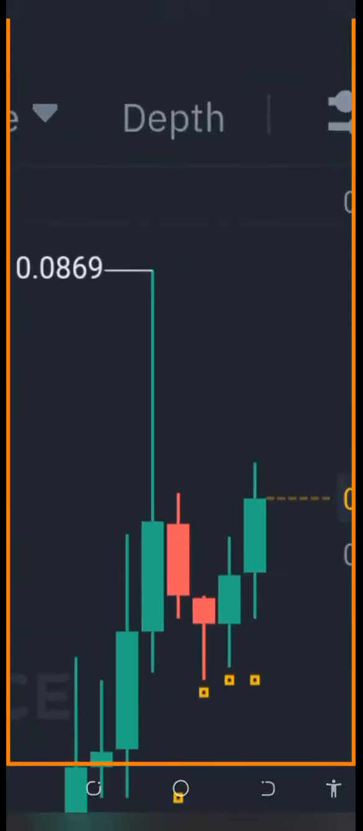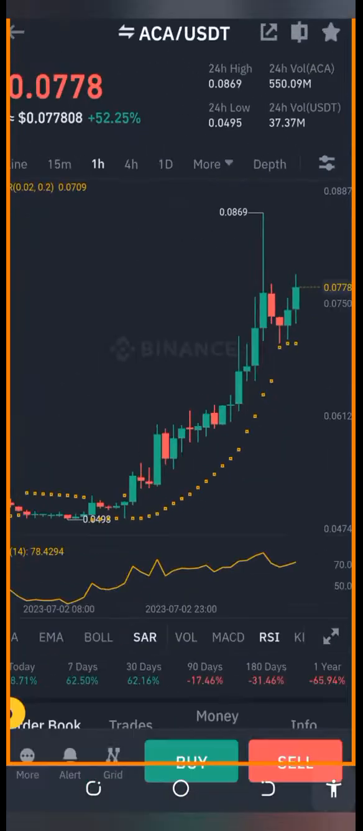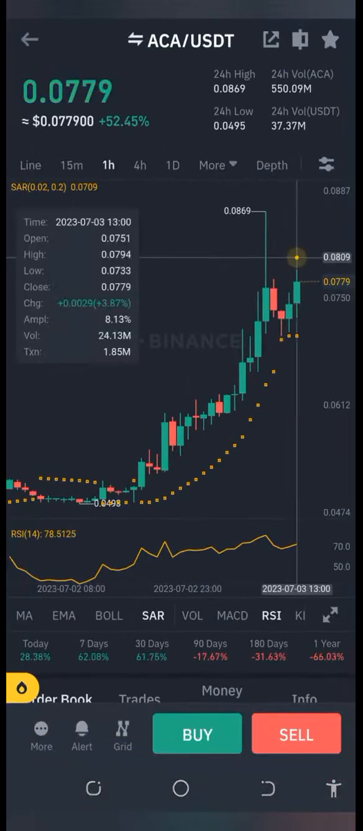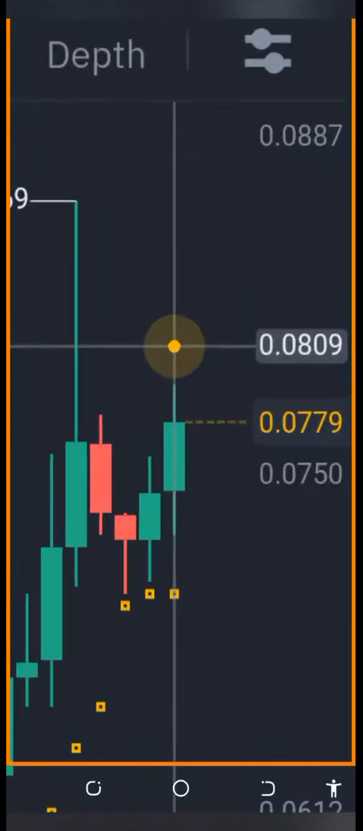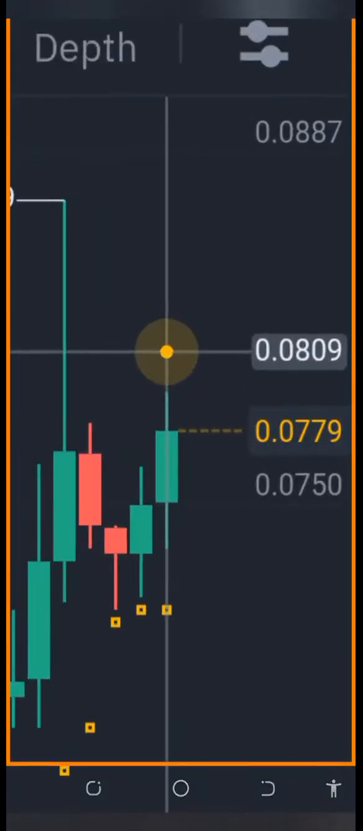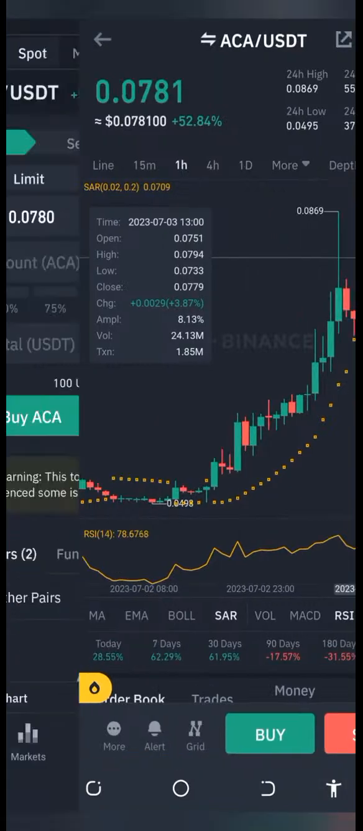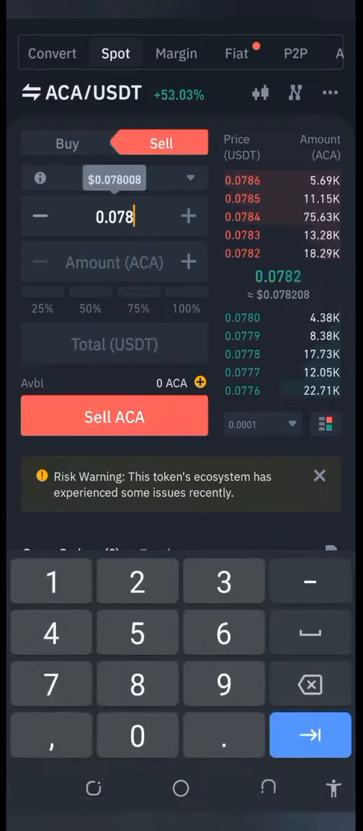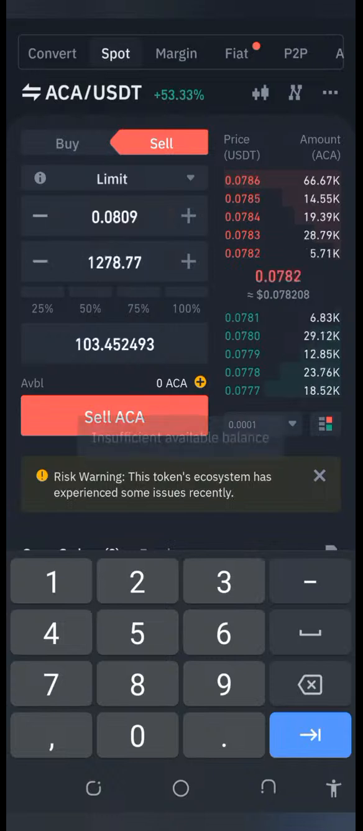It got to 86. Okay, let's not be that outrageous, but maybe somewhere on top of here, right? So let's see what that gives us. Okay, 0809. All right, let's get into it. So we put in the sell, and then we put in 0.0809. Is that 0.0809? All right, so let's put that there.